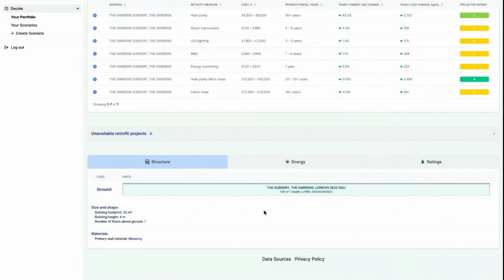Below here, you'll see a structure of the building, which is the size and shape of that building, the number of units it is. You can also see attributes of the building, its footprint, height, floors above the ground, and the materials it's made of, both the walls and roof material where it's available.